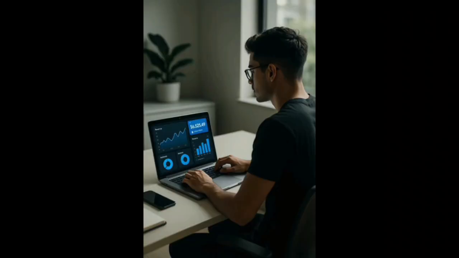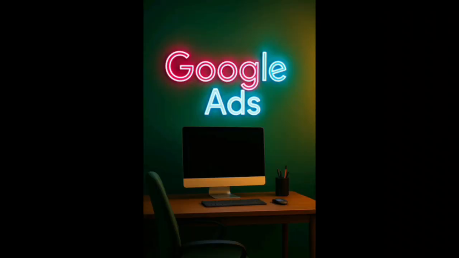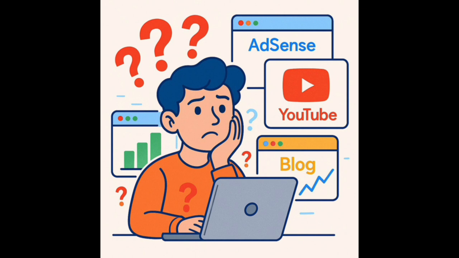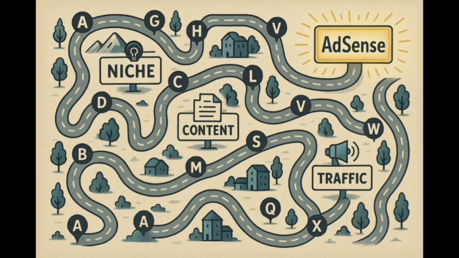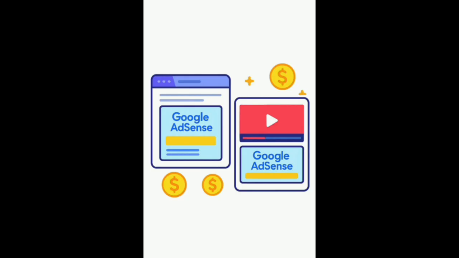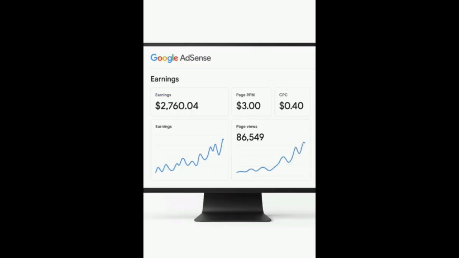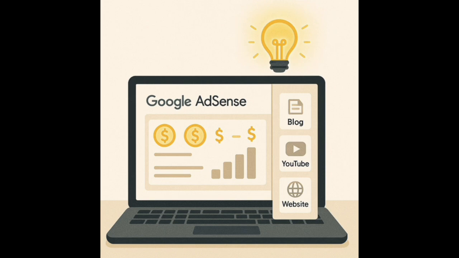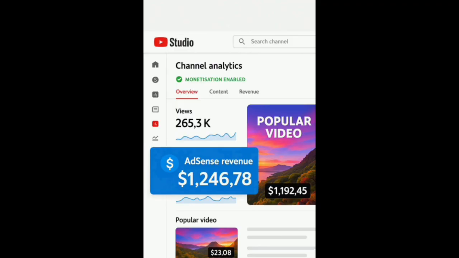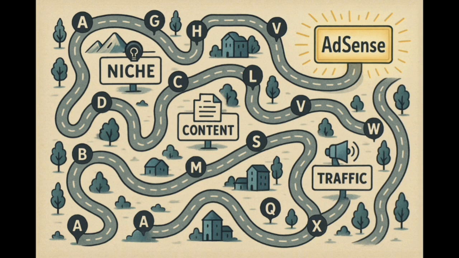If you've ever Googled how to make passive income online, chances are you've heard of Google AdSense. But let me ask you, how many people actually understand how it works in 2025? Today, I'm giving you the complete AdSense guide 2.0: Mastering AdSense, turning clicks into cash, and avoiding the traps that most beginners fall into. And no, you don't need a million views, and you don't need to be a tech genius. You just need the right roadmap. So let's build that together.